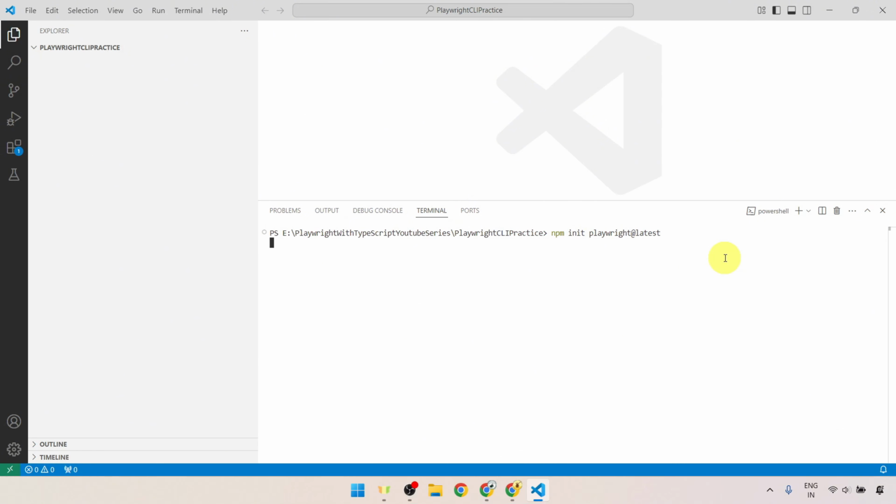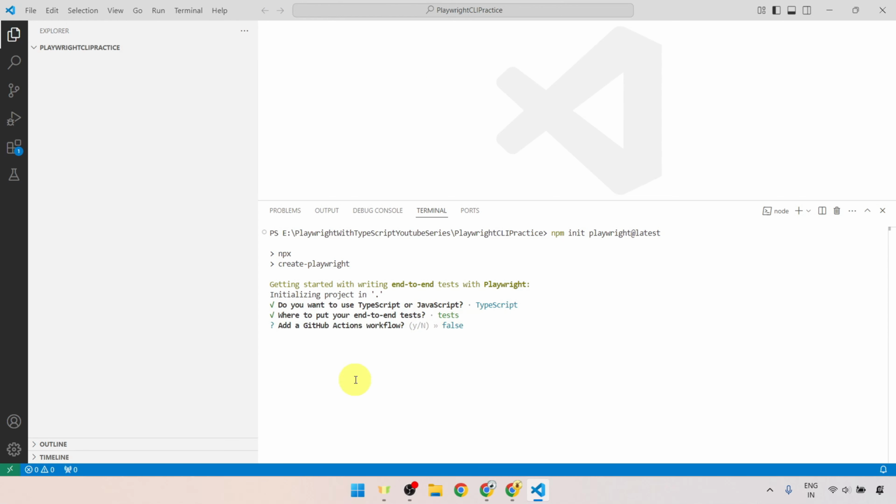Now hit enter. It will ask some of the questions, like here we need to provide the language which we want to use. For now I'm selecting TypeScript, but you can use up and down arrow to select the different option. Hit enter. Here we can select that where we want to put our end-to-end tests. The default folder is tests. I'm keeping it tests only, hitting enter.